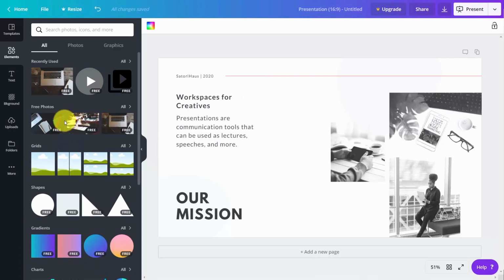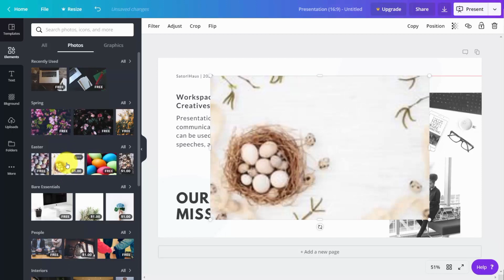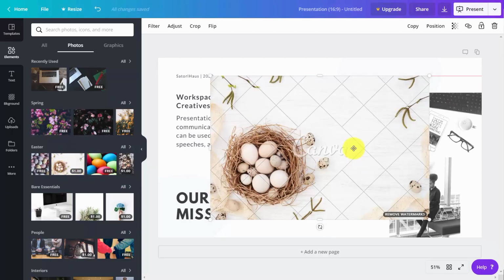You're going to notice that certain elements will say free, and other elements will have a price tag on them. If you click the element that has a price tag, you'll be able to use it. However, that element will be watermarked. There's a link at the bottom right where you'll be able to remove the watermark, and then you'll be able to purchase that element by clicking on this button, using the credit card that you have on file.